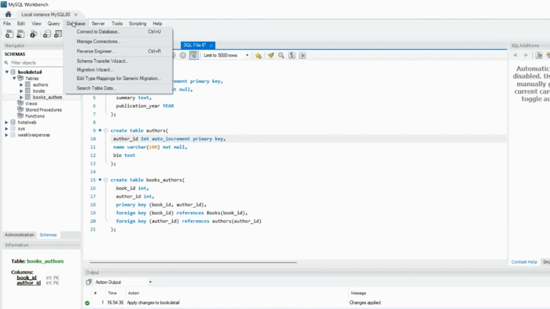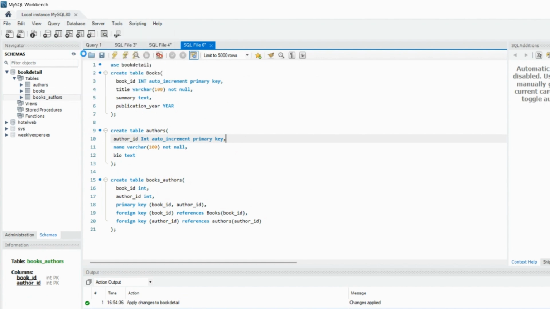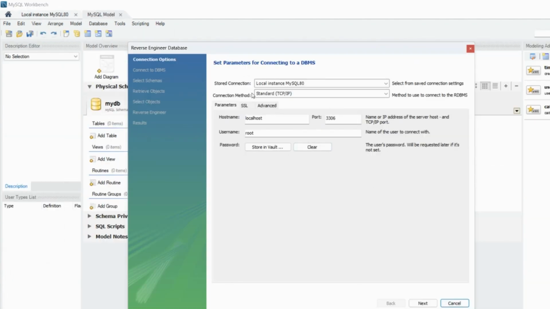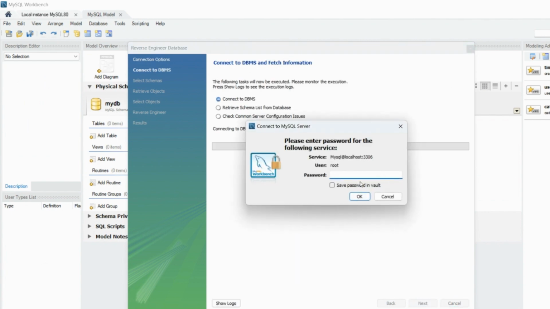So let's go to Database and see here is Reverse Engineer, right? Go to Reverse Engineer, and then we have a local instance MySQL, which is regular. We are not doing anything here. Next, and then we need a password for this. So let's type the password for your Workbench. For my password, I'll type it here. It depends on the machine that you're using. I mean, that's your Workbench account's password. You can use it.